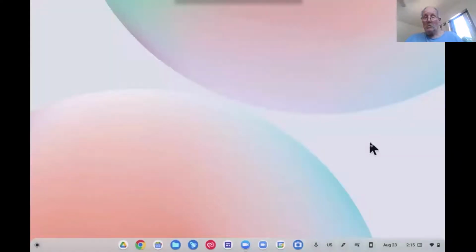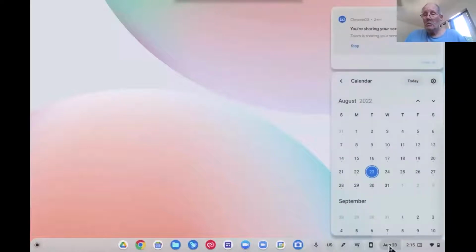So once again, if we come down looking on our shelf now, as we come over to the right, what do we see? We see the date. If we hover over top of it, it gives us the complete date. And if we click it, we actually can see a calendar. Thank you, Google. That is great.